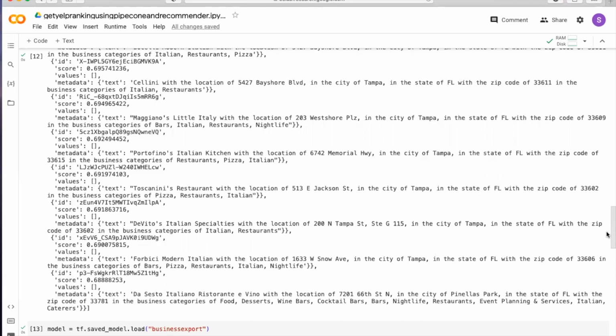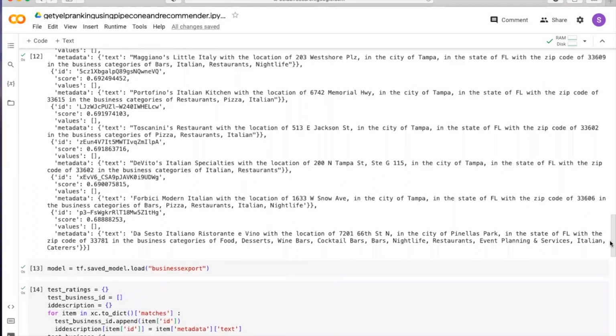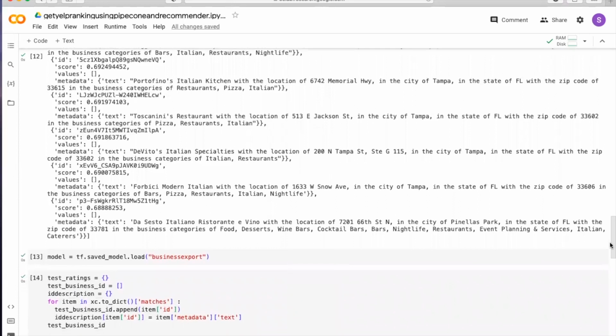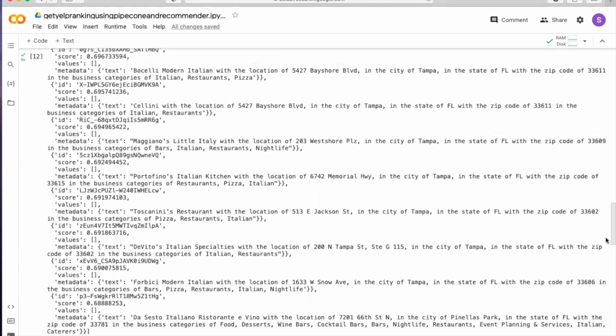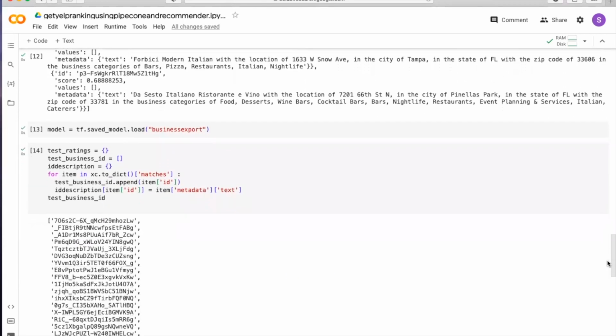So which one do they really like? Based on their previous selections and previous search results, how can we know which one they really like out of those 20? That's when we start using the model. This is the model we're talking about, the business export. It's the model we downloaded and loaded, and using that, we enter the 20.